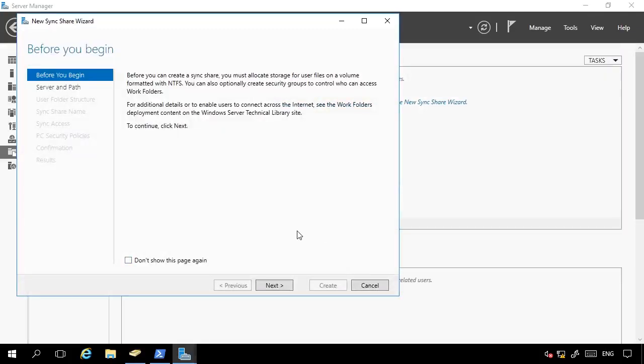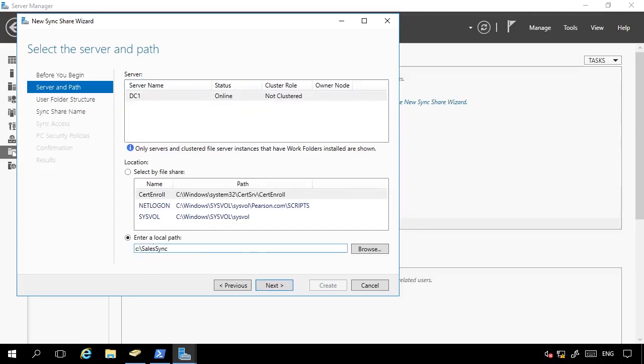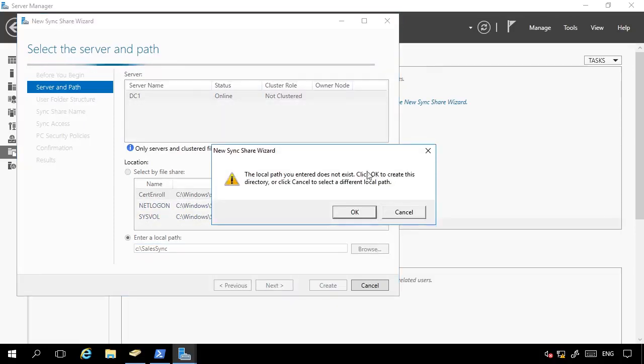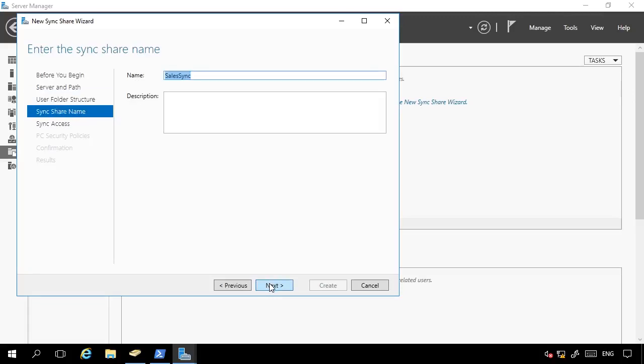It's wizard driven, so it's fairly self-explanatory. If I click Next, it detects my server and says that it's online. Then I'm going to create a new folder on the server and click Next. It's confirming I want to create that folder. I do. I'm now going to use a user alias option to maintain compatibility with existing user folders that use aliases for their names, and then click Next. The name of the sync share is the same as the folder name by default. I might want to add a description in here.